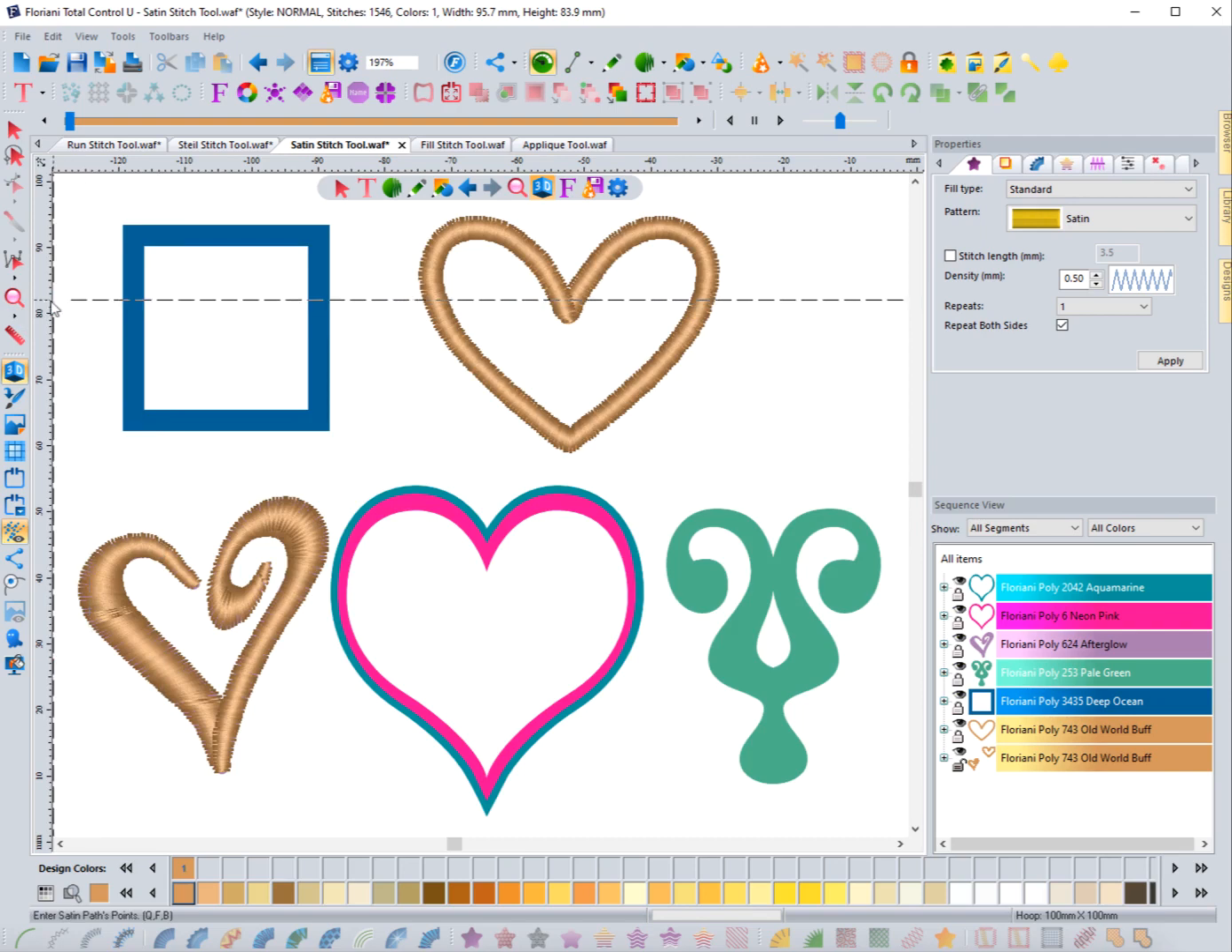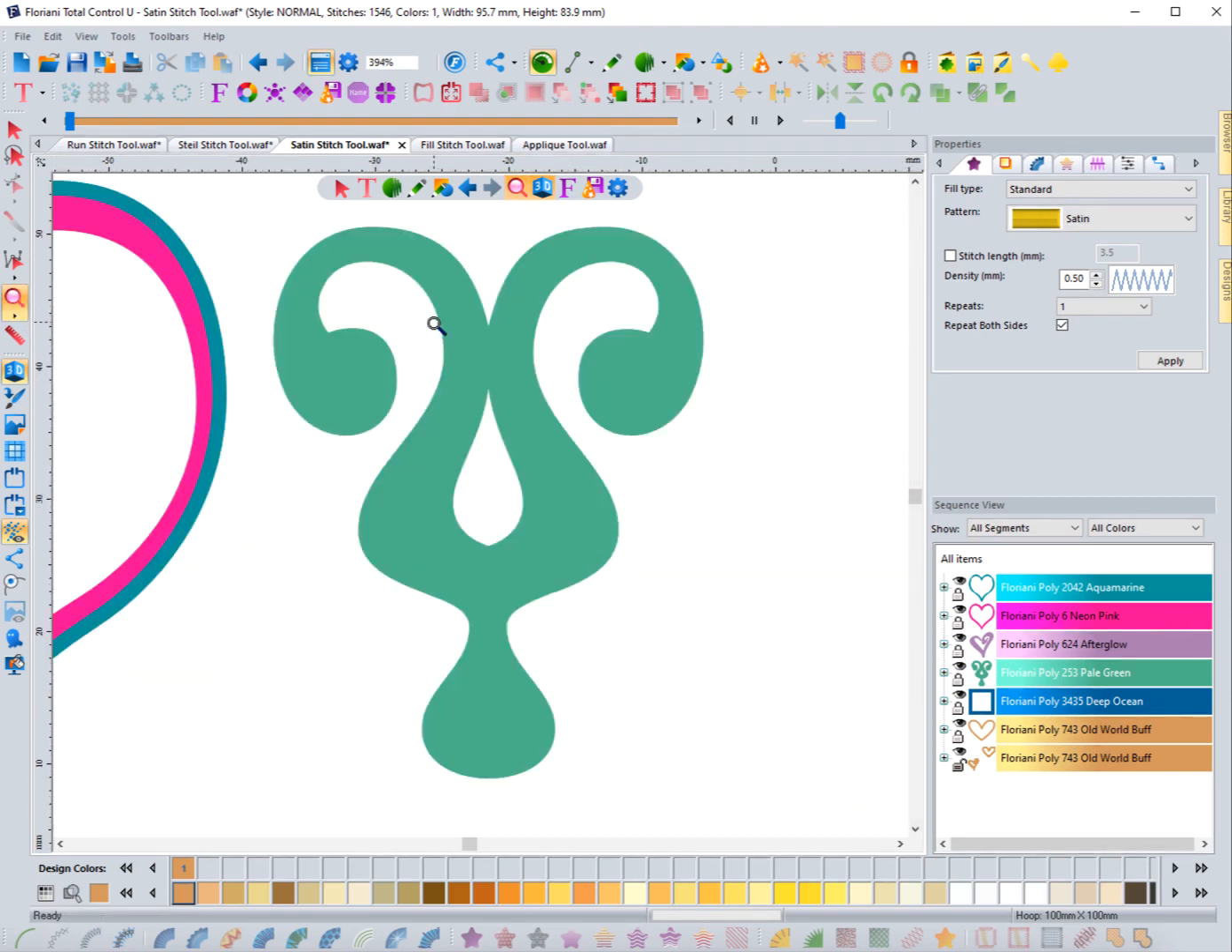But let's go ahead and zoom in here. And I'm definitely, in this case, going to utilize the standard satin here. And it's just going to make it easier. I need to make sure that this is going to overlap, so I'm going to start up here. I'm going to start up in this area and come around.